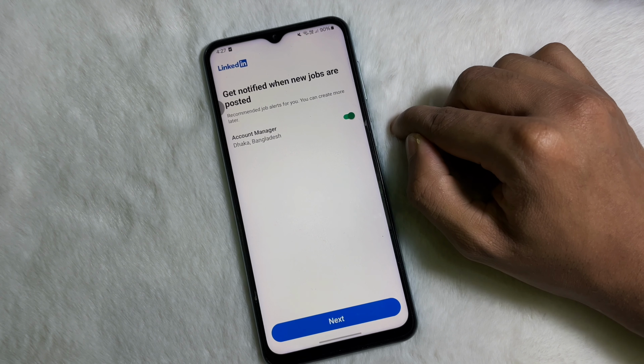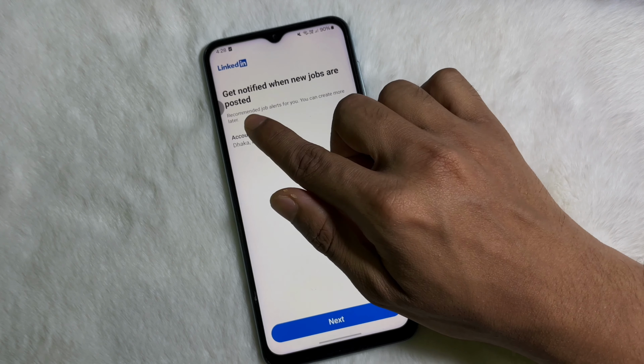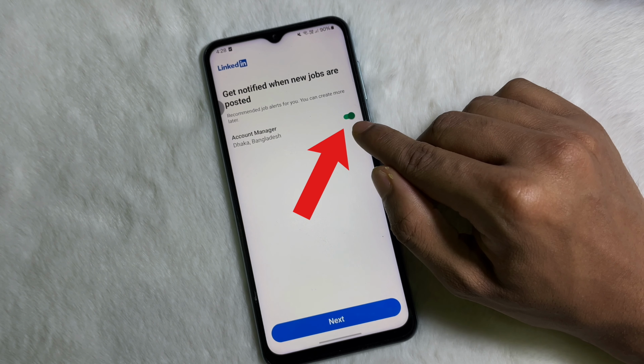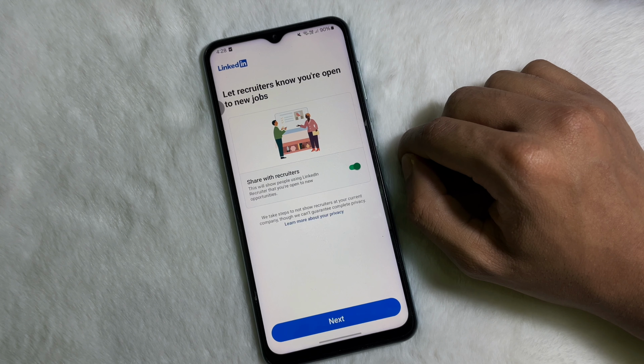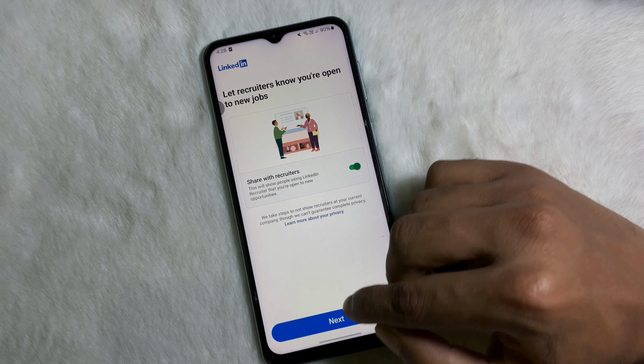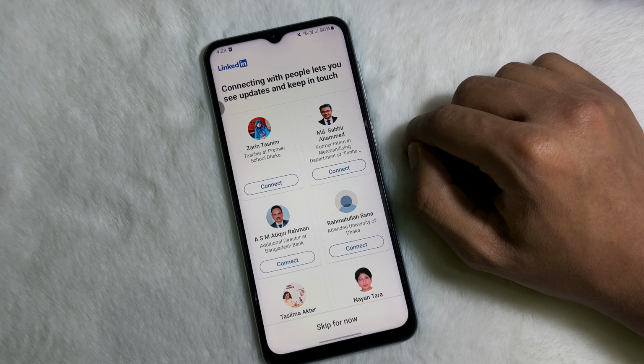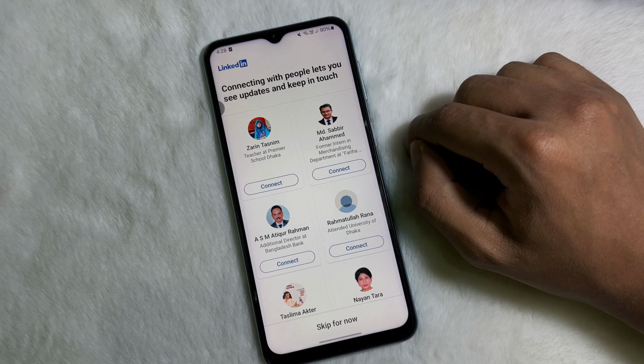on next. And now here you'll get notified when new jobs are posted. Now enable this toggle and then tap on next again, and then here you will get let recruiters know you are open to new jobs. So enable this toggle, then tap on next, and now it will ask you to connect with some people.